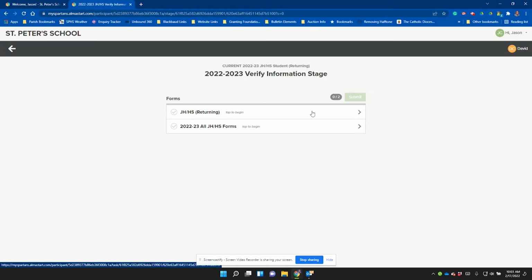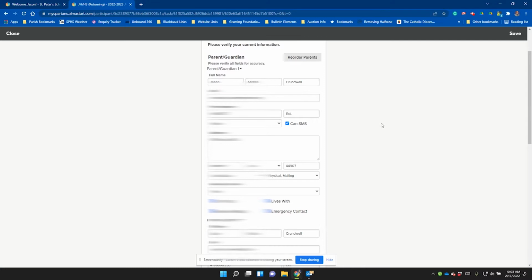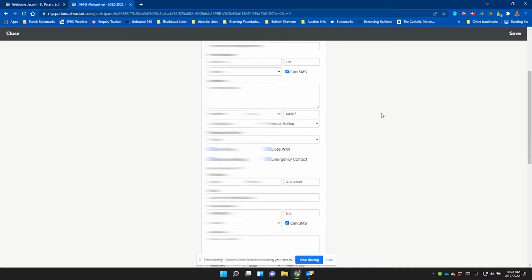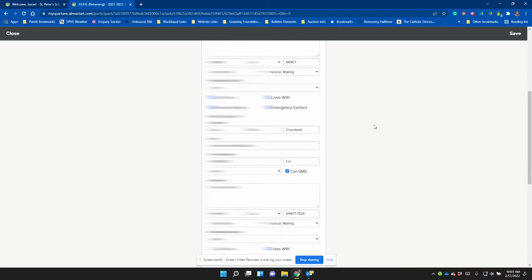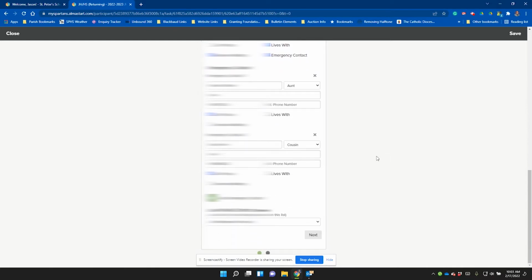So just click that icon and then click JS Returning. Here you'll see all of our parent data is in here, address and all that. Please verify that what we have on file is correct. So if there is an emergency, we can get a hold of you or your emergency contacts as needed.